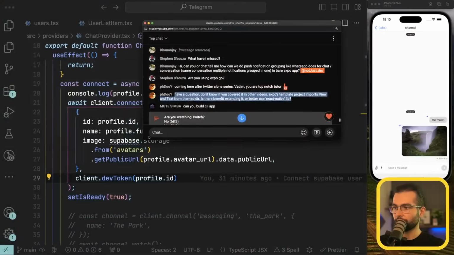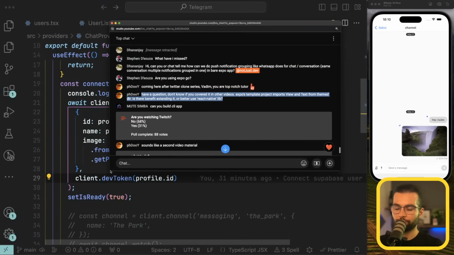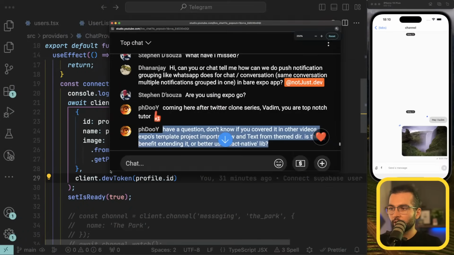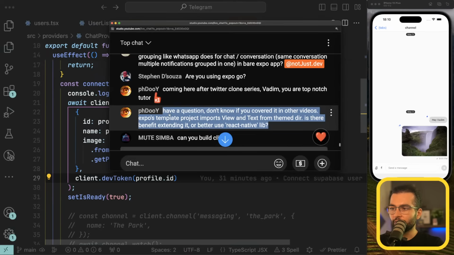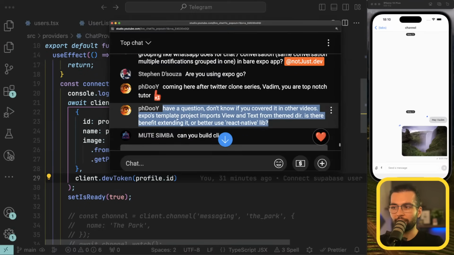I have a question. Don't know if you covered it in other videos. Expo's template project imports View and Text from a theme directory. Is there a benefit to extending it, or is it better to use the React Native lib?